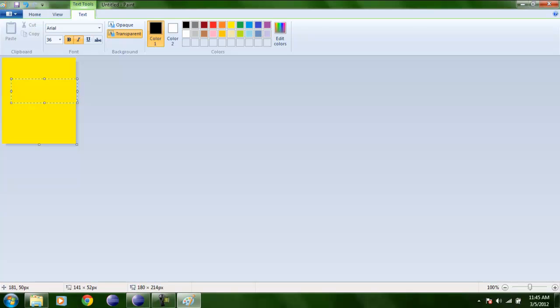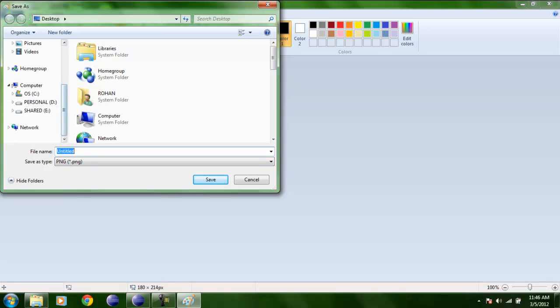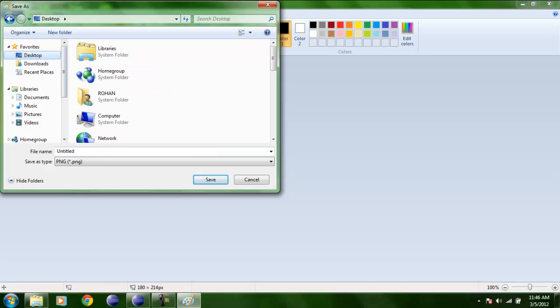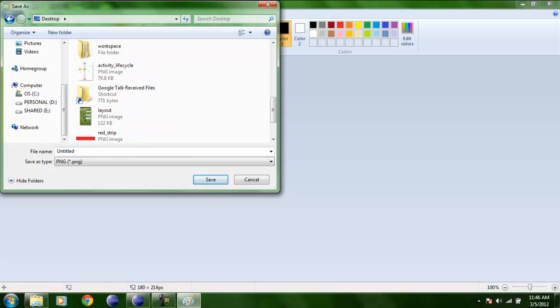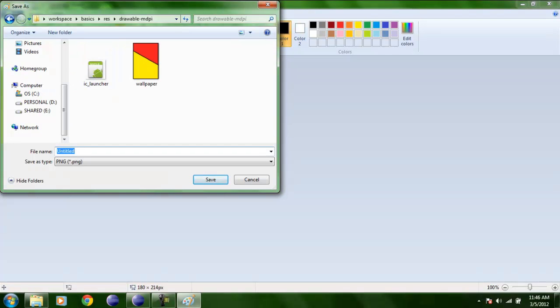Select black color. ABC Productions. I save it. Make sure that you save it in .png format. I save it in workspace, resources, basics, resources, in MDPI. Name it as SPWall. Save.